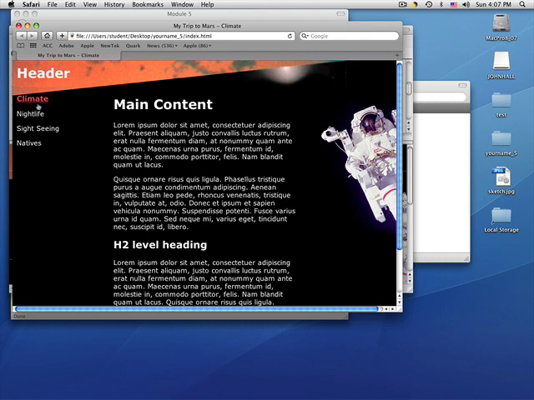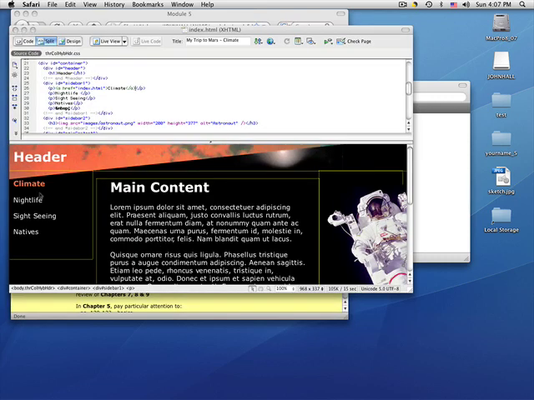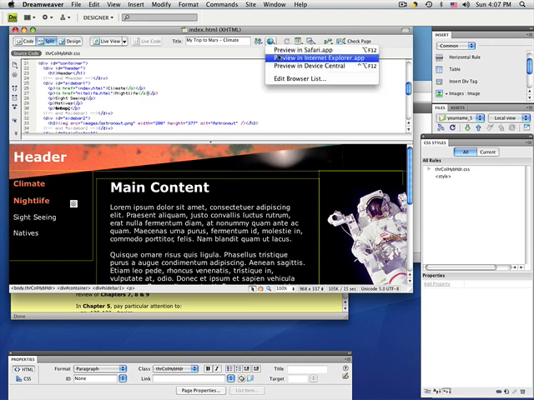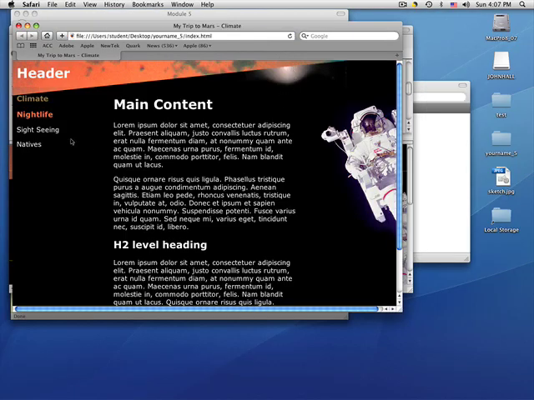And since climate has been visited, it shows up like that. Let's see if we can do nightlife. And remember how you spell it when you write your links. It could be spelled differently than your text, as I've done here, just so you remember where that is. And now, is it going to show up? Oh, no, it's not visited. That was my original color, right? Let's save. And yes, there we are.